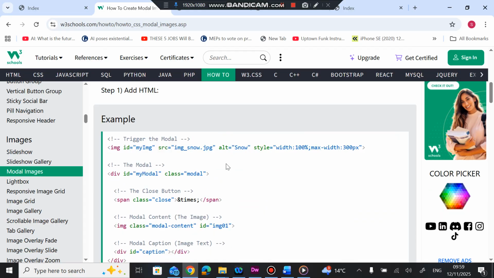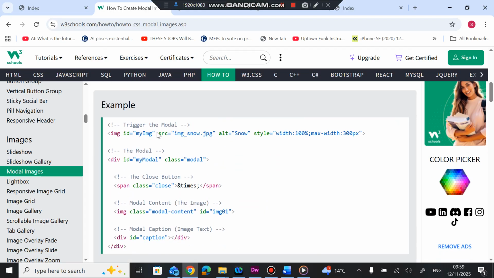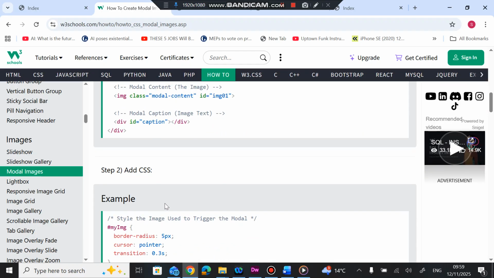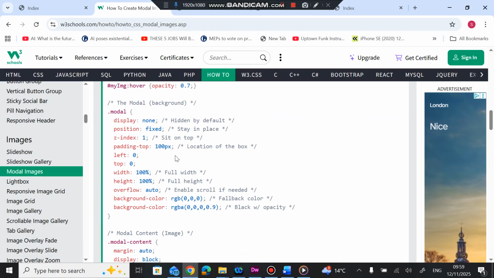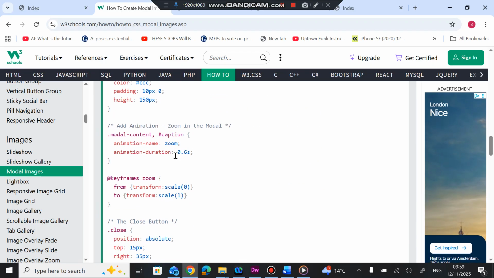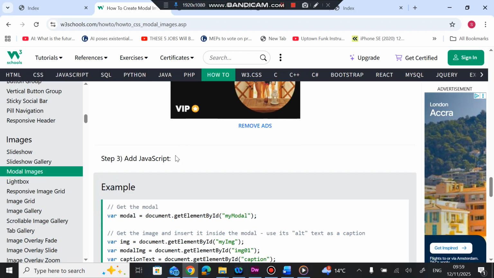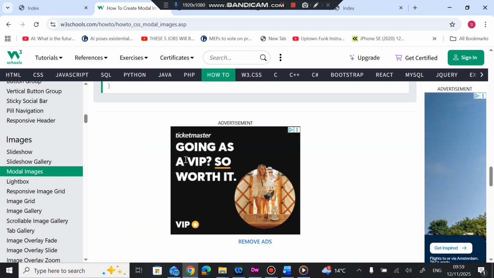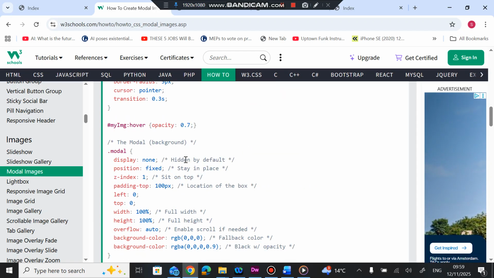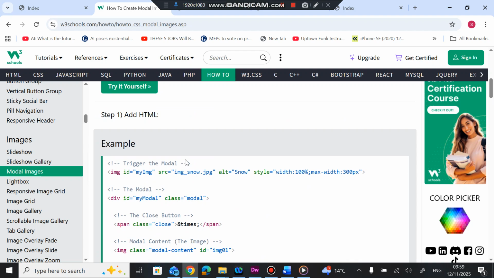There's three bits of coding that you need. The first bit is to add this into your HTML. We also need to add in the styling of a modal at the top of the page, and then this is going to use a little bit of JavaScript, which is this bit here as well. When I was doing this earlier, hopefully it worked. So we're just going to give it a go.